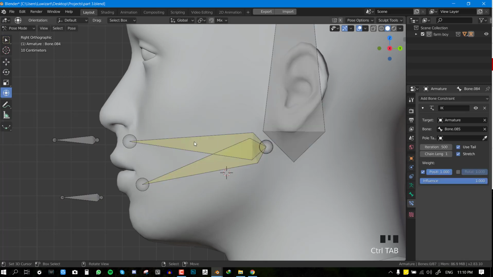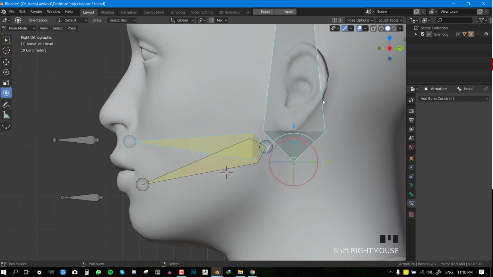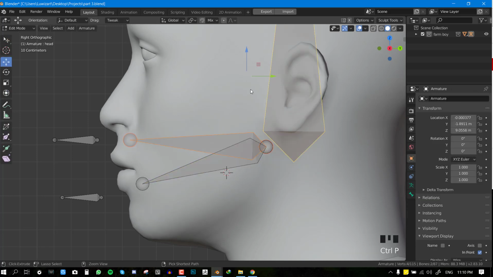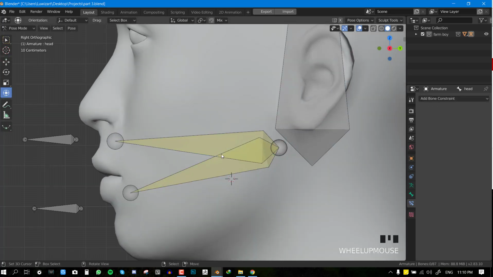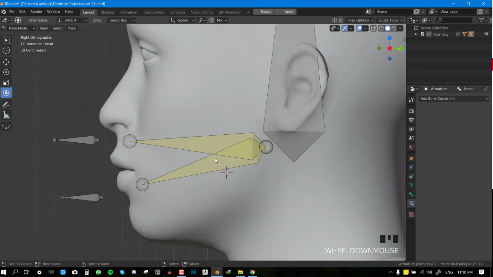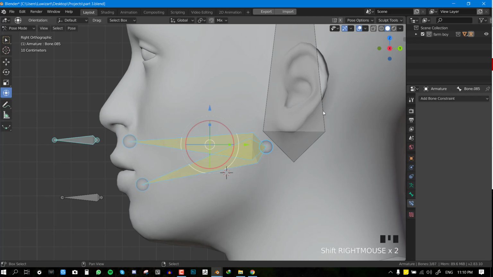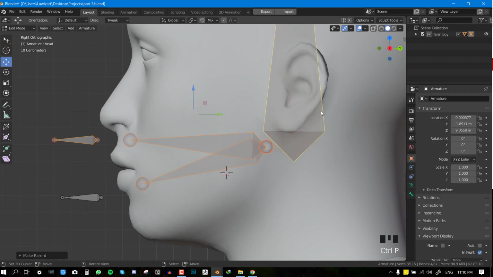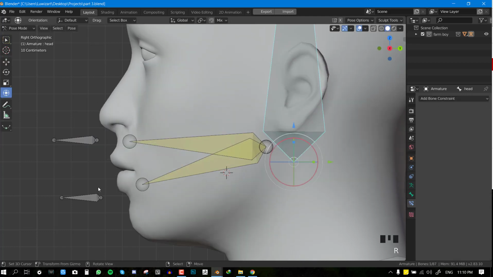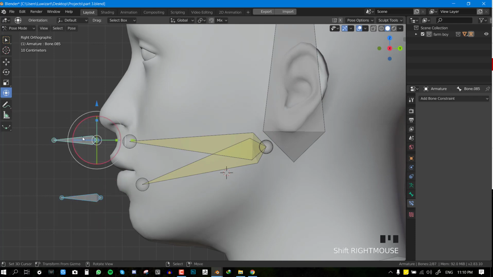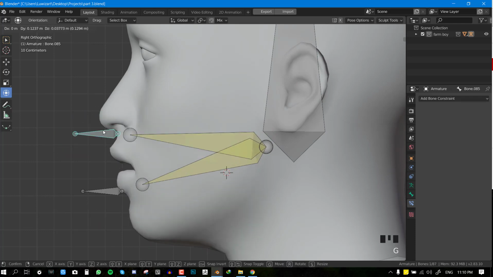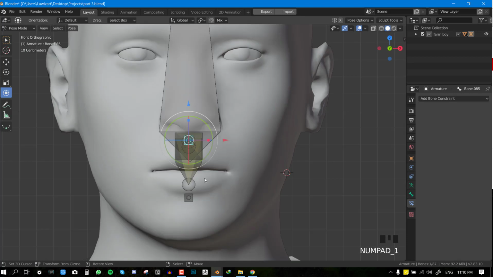Okay, so this is gonna be parented to the head. So it already is. So the parenting of the down lip is these two bones, including this, is going to be parented to the head. Okay, then this is the only one that is going to be parented to this guy. Okay, so that's that with the lower lips.